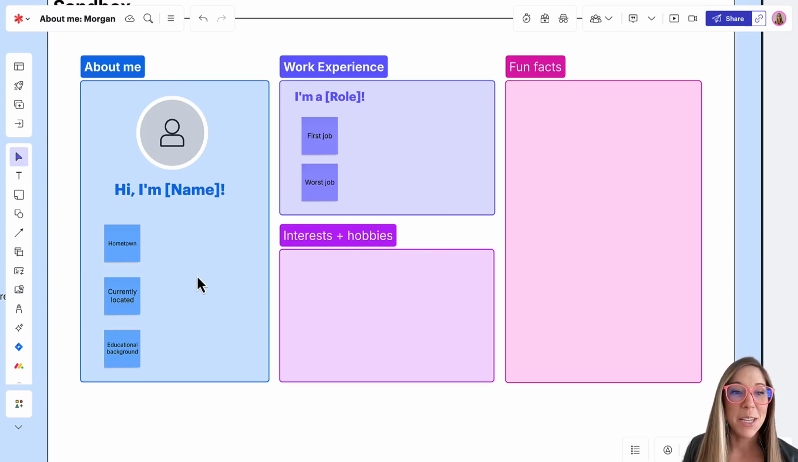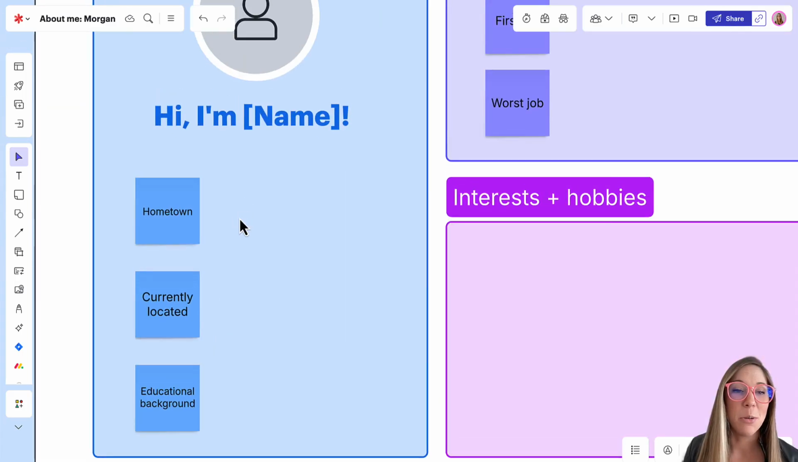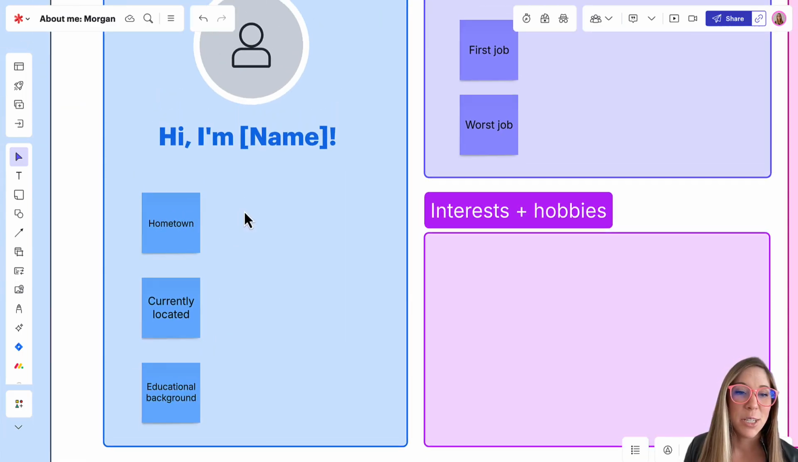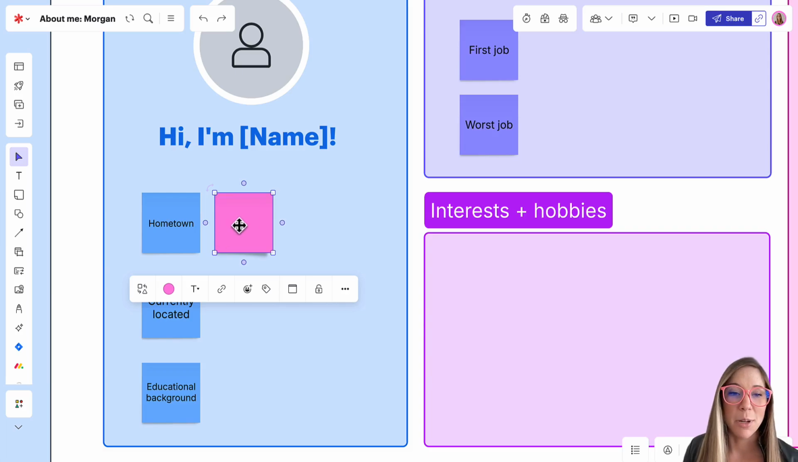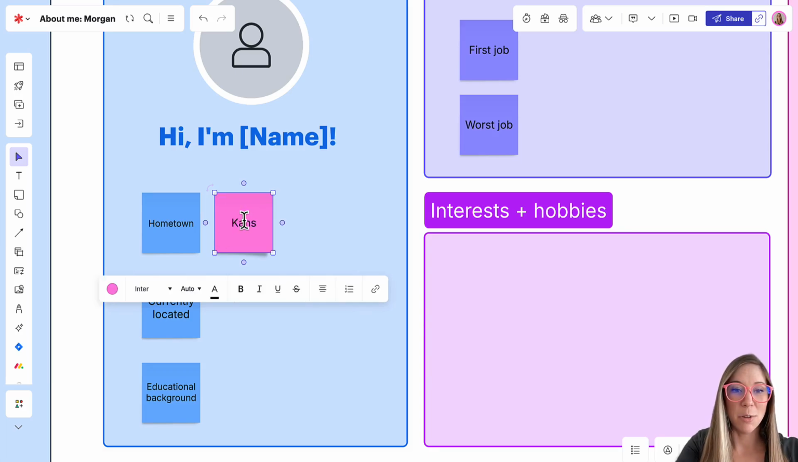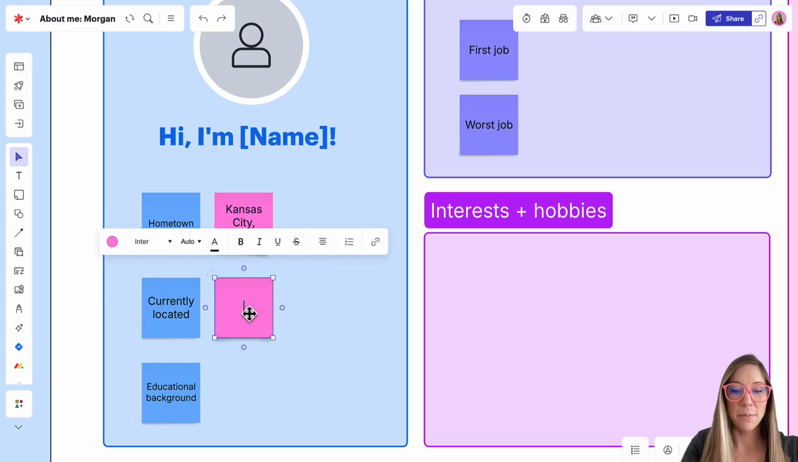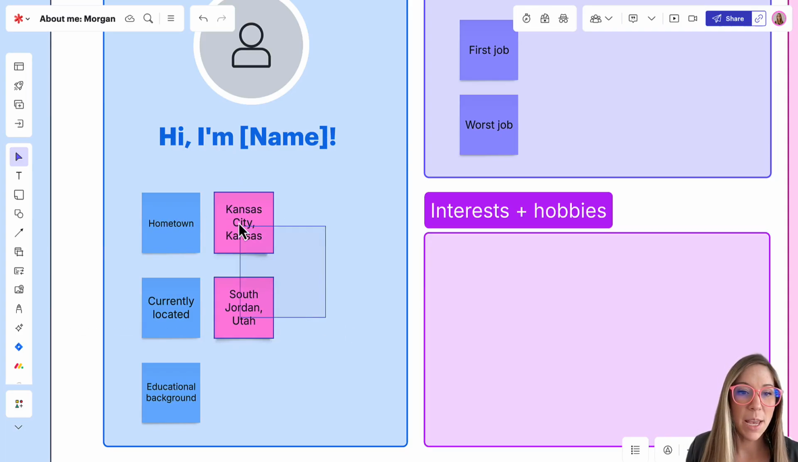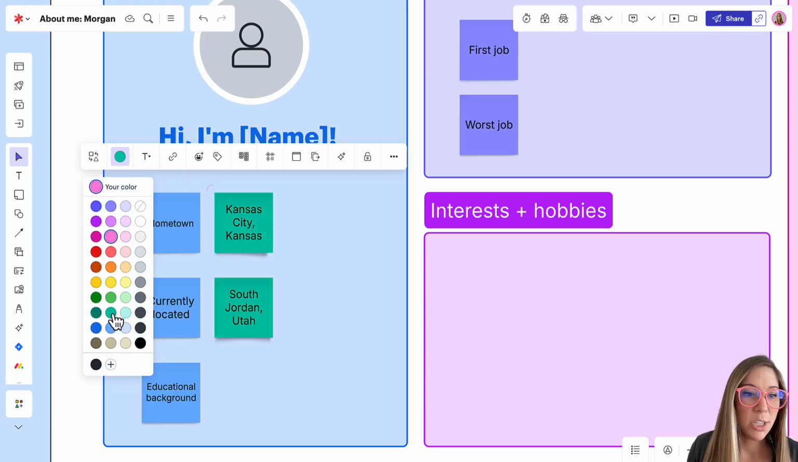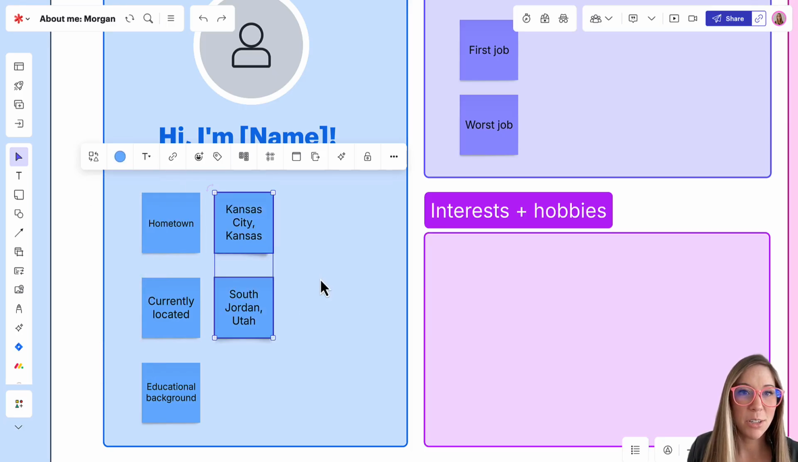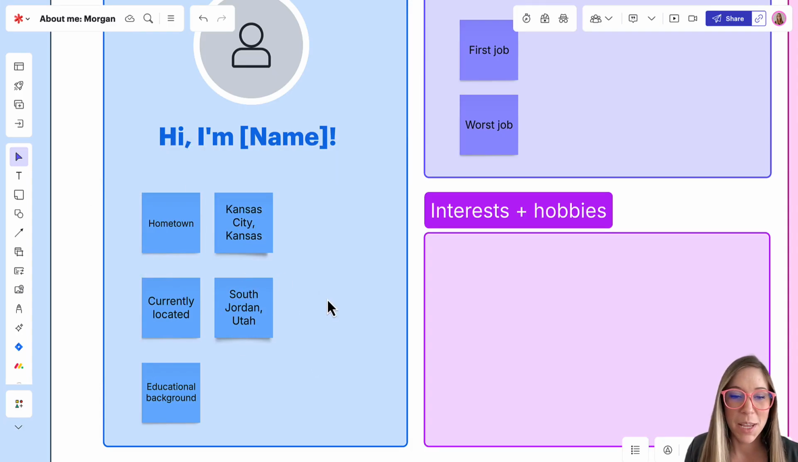When we add sticky notes to the board, the easiest and quickest way to do that is just to double click within the frame. And as you can see, a sticky note in my collaborator color appeared right on the board. And you can add your information. I'm originally from Kansas. And then you can double click to add another. Then I'll lasso them, change the color so that they match. And I can keep going as needed, adding as many sticky notes as I need.